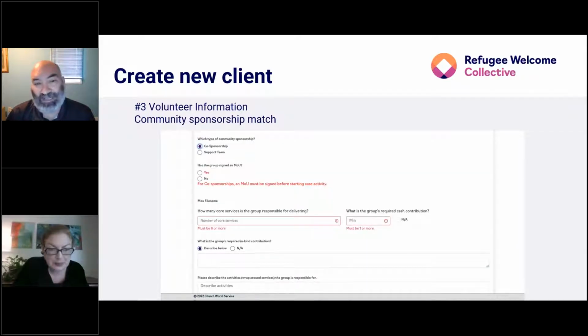If you are selecting that you are matching this client with a community sponsor group, you can choose either a co-sponsorship, a full co-sponsorship, or a support team. Then you can click whether the group has signed the MOU. You can actually upload that MOU as well when you click that. There is a question about how many core services the group is responsible for delivering. As a shortcut, for full co-sponsorship there's a minimum requirement of 8 core services.